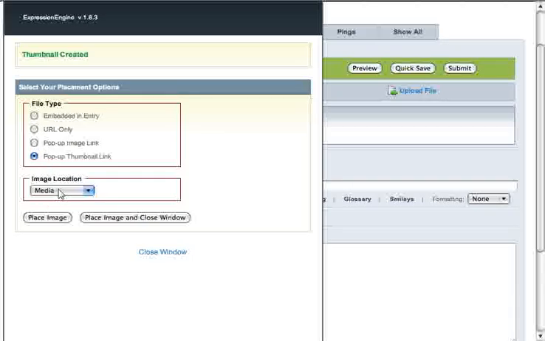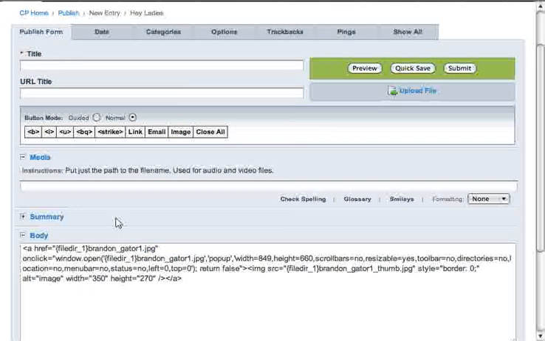So then I have to decide where it's going to go. In this case, I'm going to put it in the body portion of the text. Then I have two choices. One is to place the image and close the window. In this case, I'm going to place the image and close the window. Notice all of this stuff right here. What this is giving me is all the text, all the things that I need in order for it to pop up a picture of my grandson.